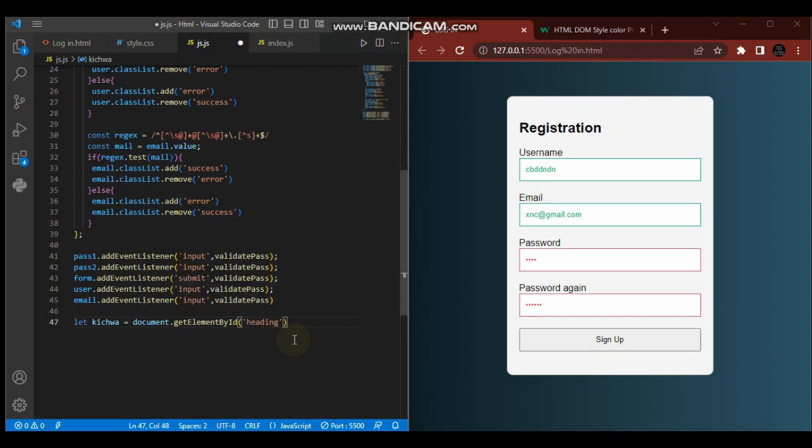So right now I can use this kichwa to make some modification kwa hii registration heading yetu. I can use this kichwa and create an object. Now I can use JavaScript to make modification to this HTML element.